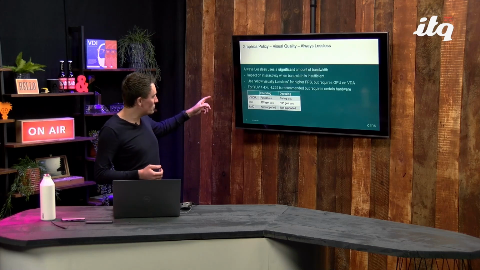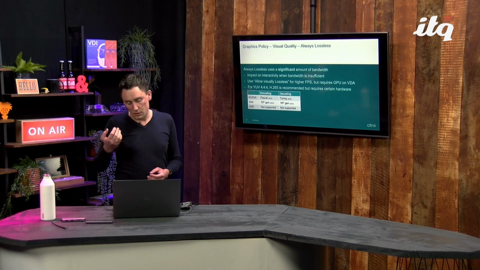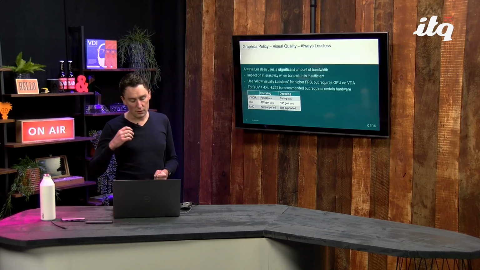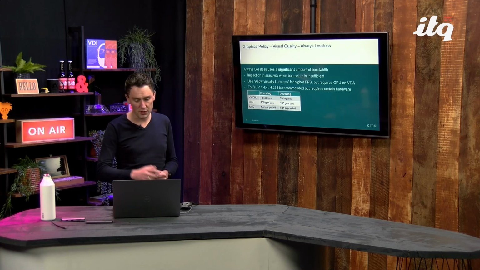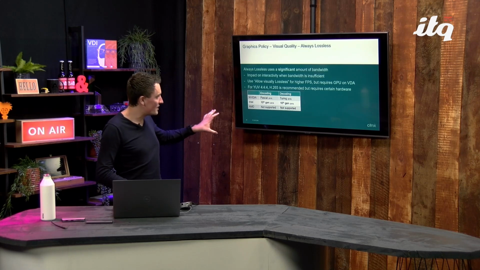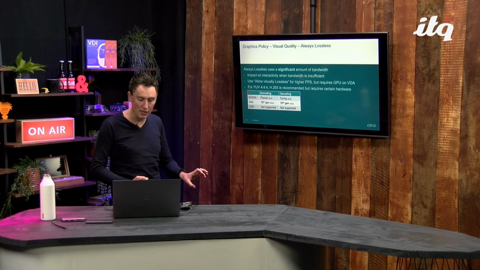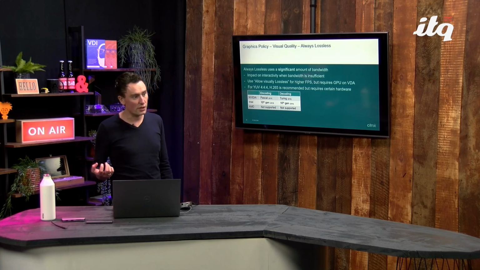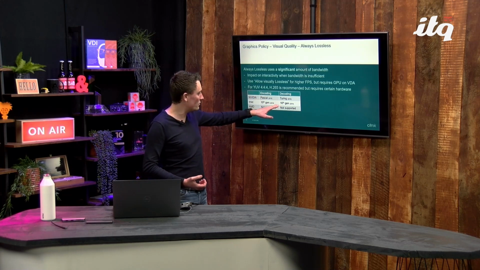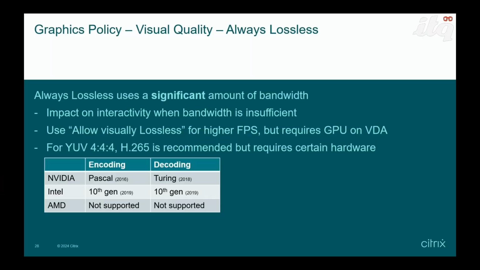If you use the allow visually lossless for higher frames per second, then you need to have a GPU in the VDA. And if you want to have the best performance in that mode, you should use H.265 444, but that needs dedicated hardware as well. So I've listed the hardware here that you need on the encoding side and also on the decoding side. So we need to have for NVIDIA, for example, a Turing GPU in the client and a Pascal generation or newer on the VDA.